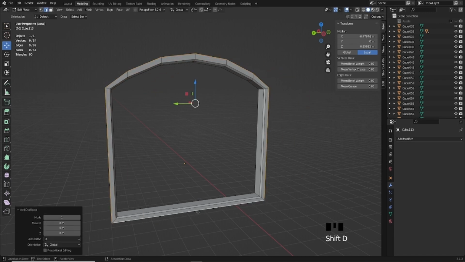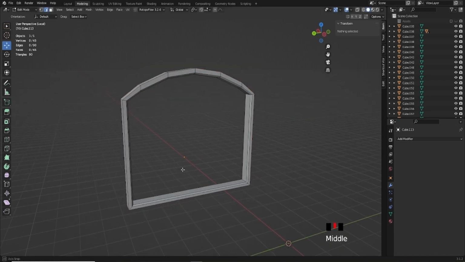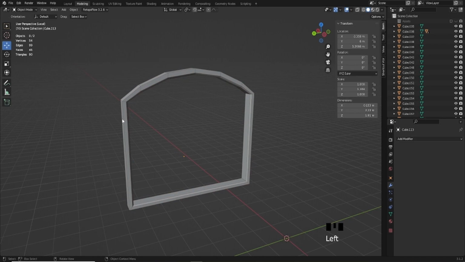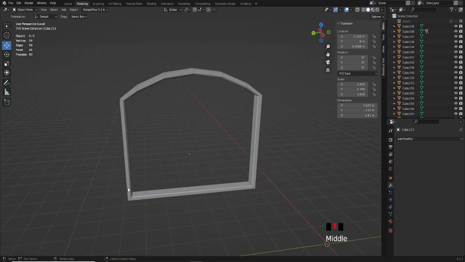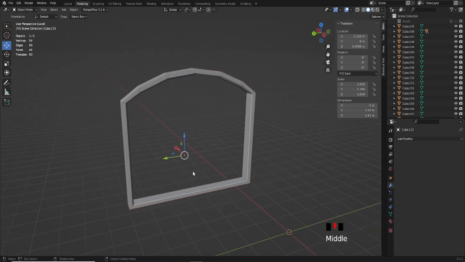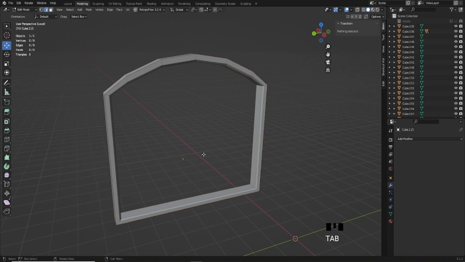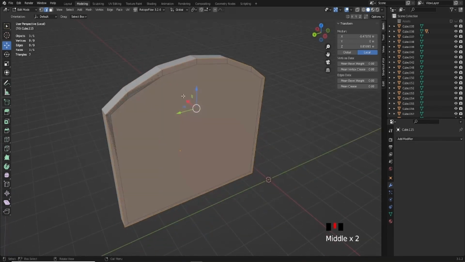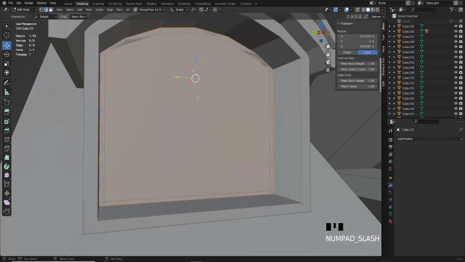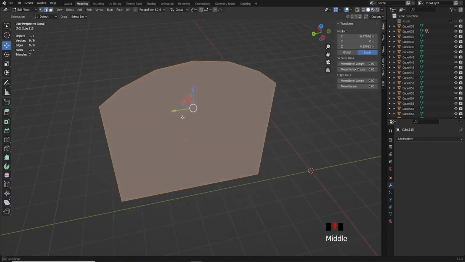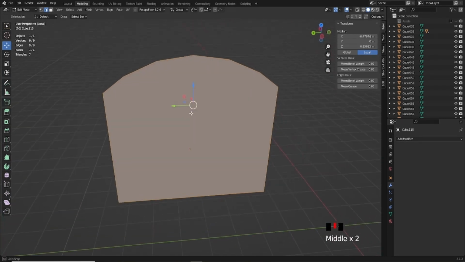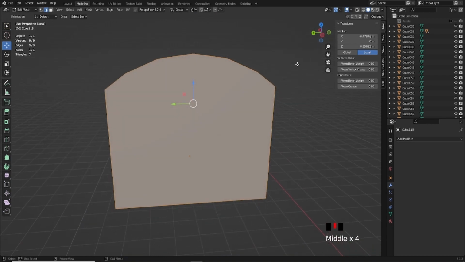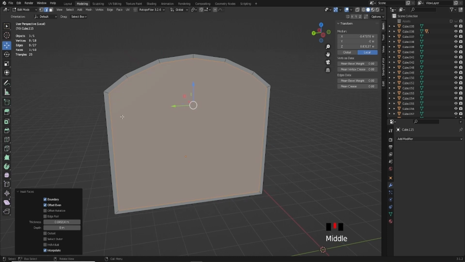Shift D to duplicate. P, separate by selection. And now if I just grab that, I'm going to go into edit mode, press F to draw a face between it. And I will actually isolate this so I can see the polys on it. I'll press I and I'm going to inset that a touch just to give it a bit of a border.